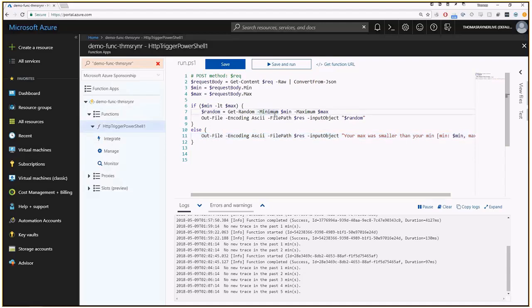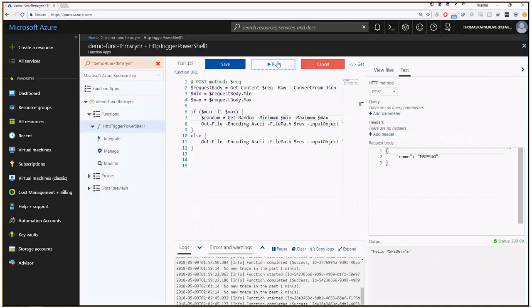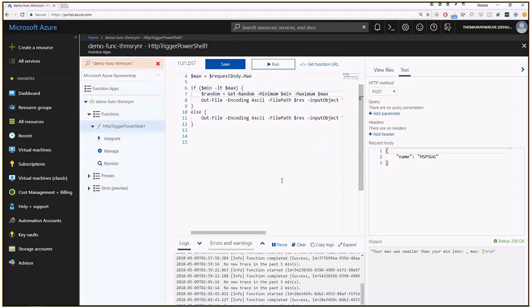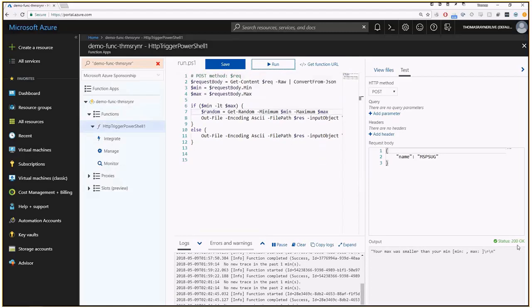Good, right? All that's left to do is hit save, and I'm not going to hit save and run, and you'll see why. If I hit run right now, I get some unexpected output. It was okay. I got a 200 back, but I got your max was smaller than your min. Then min, nothing. Max, nothing. What happened? Well, let's see. There's that code I was talking about.